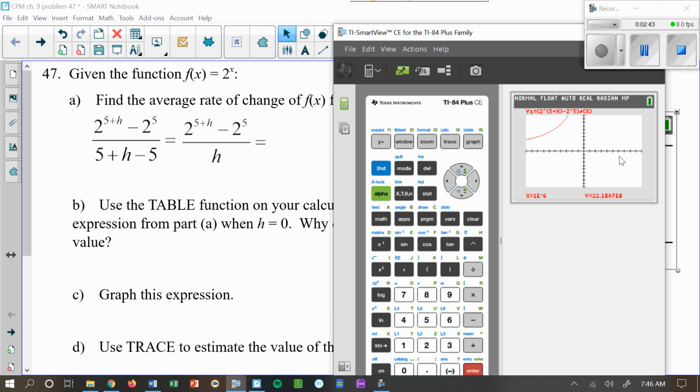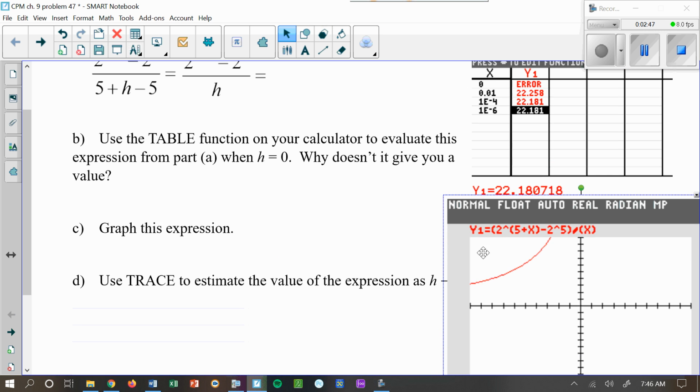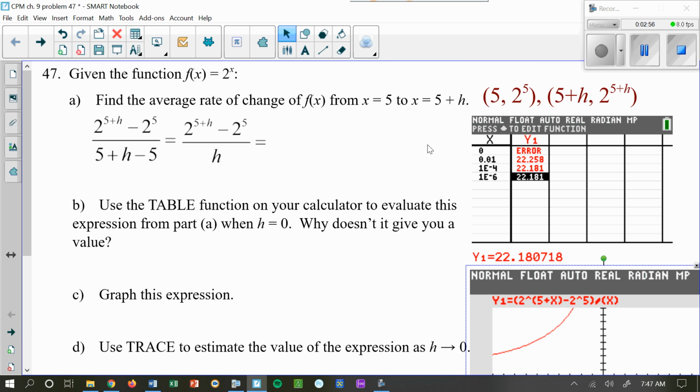And you notice you get the same thing that we had before for your output. You'll notice how these values are the exact same. So it can be done either way to be able to approximate your average rate of change when your h is going to 0.